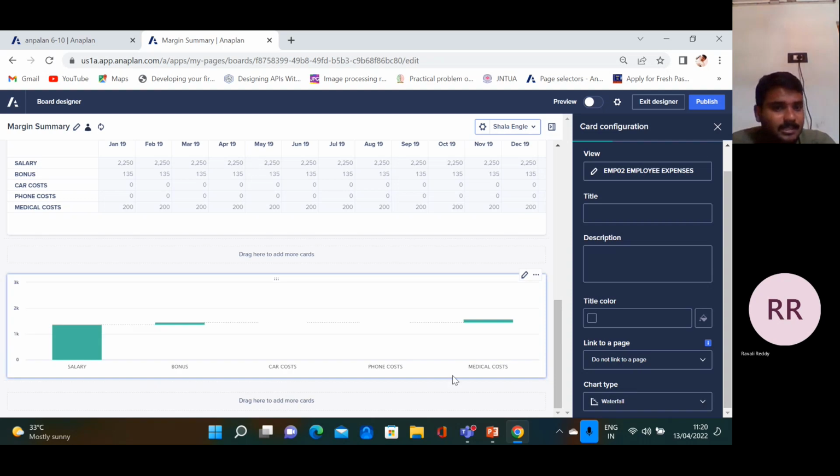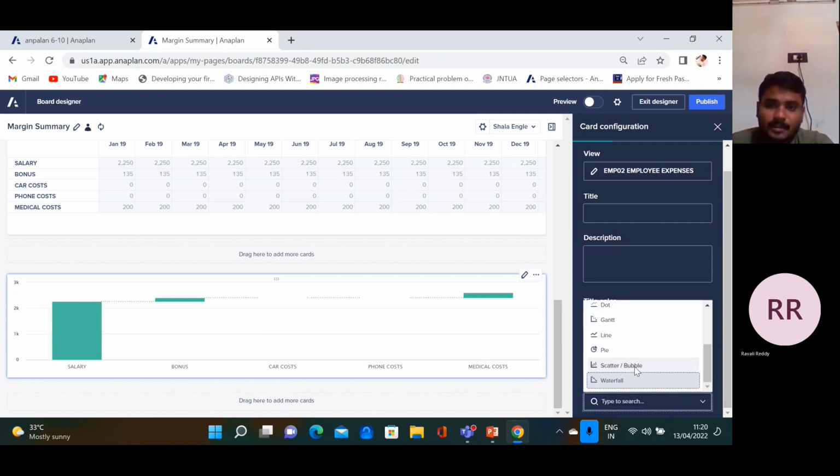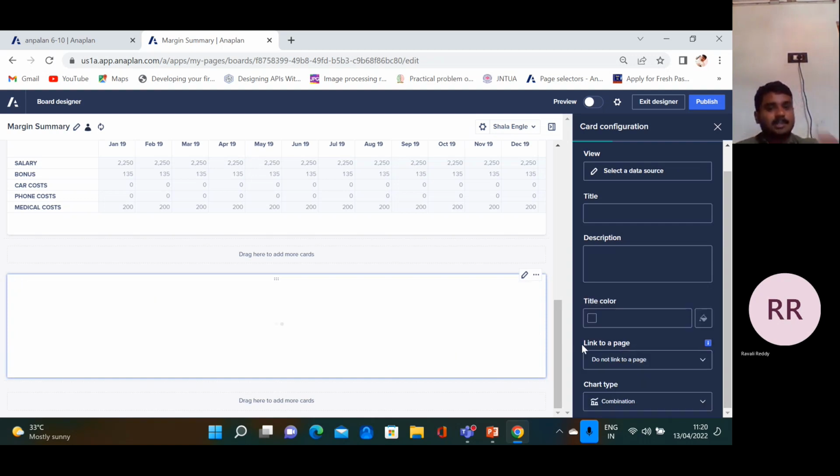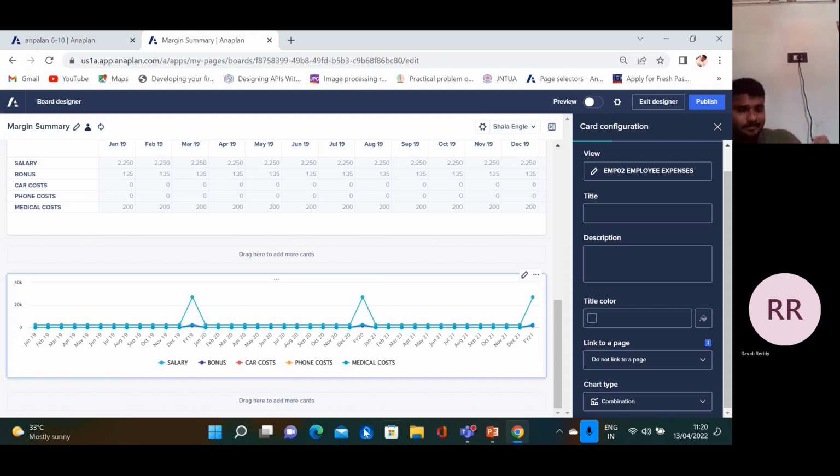And this is the waterfall chart. They follow a top-to-down approach. This is the waterfall chart. I already explained the combination donut, everything. So according to the requirement, I want the combination chart. This is the combination chart. I want all line items.